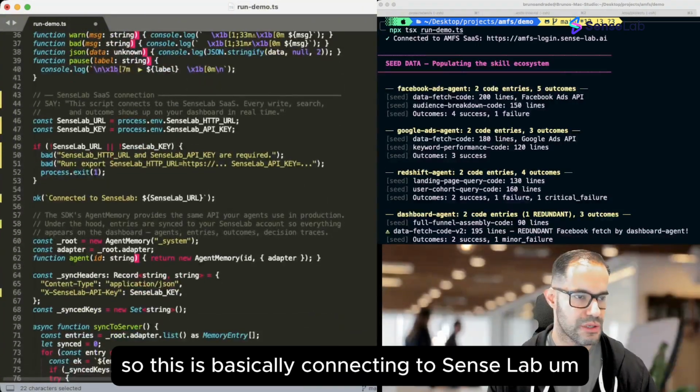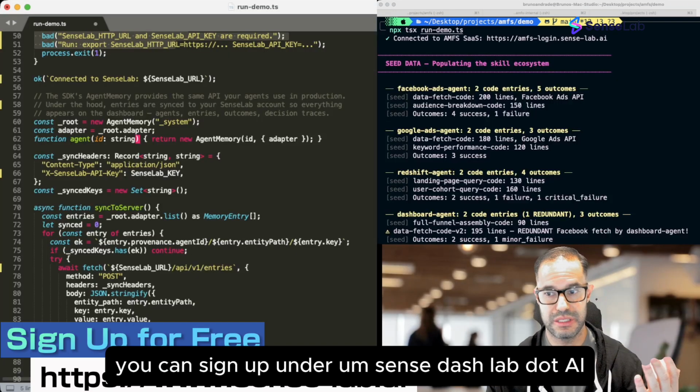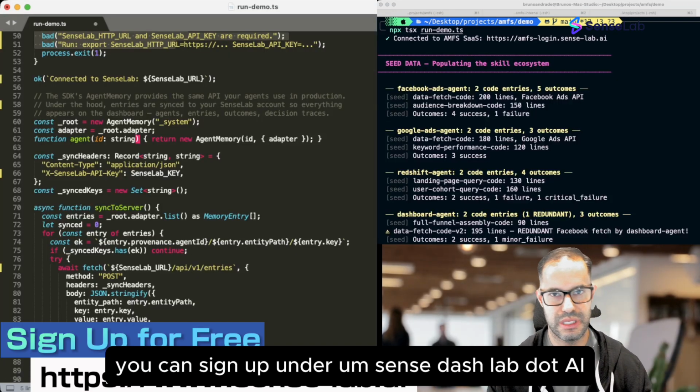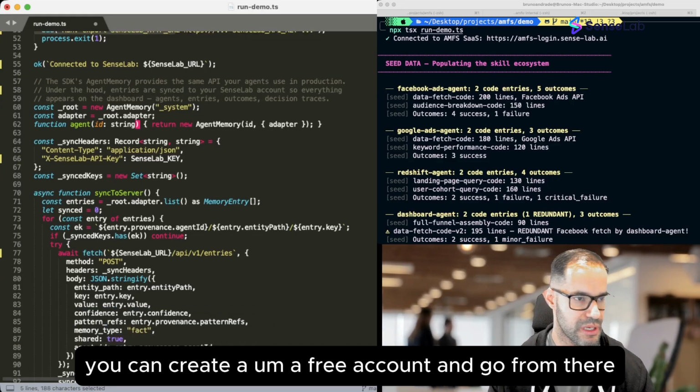All right, so this is basically connecting to SenseLab. If you have an account, you can sign up at sense-lab.ai. You can create a free account and go from there.